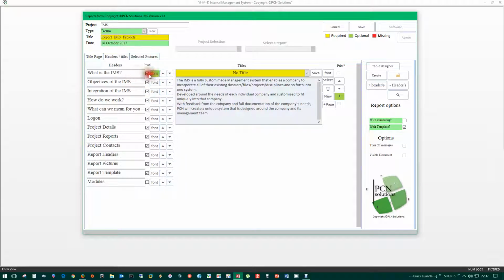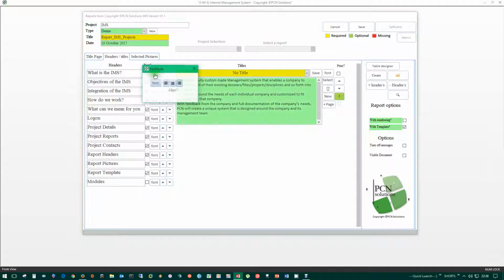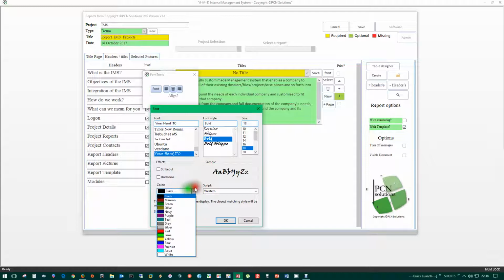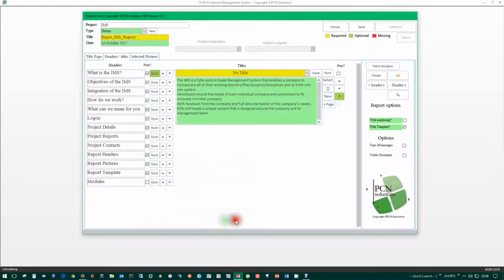So the next thing along is the font. Now in the font, we have a small menu where you can set the alignment of the font, and you can also set up the font itself. So we can say which font family we want to use, what font style, what size it's going to be, what color it's going to be, and so on and so forth. And there we go. Voilà, that's done.